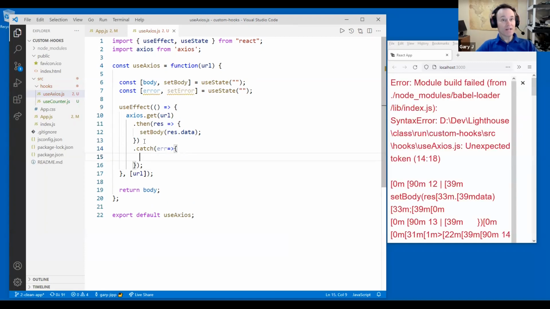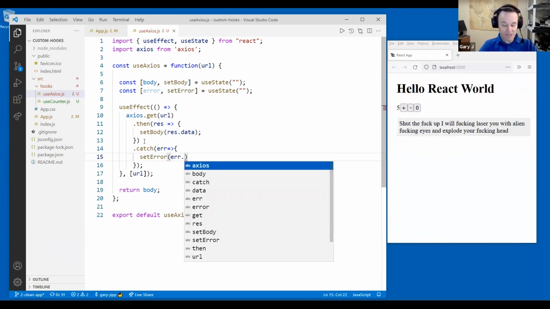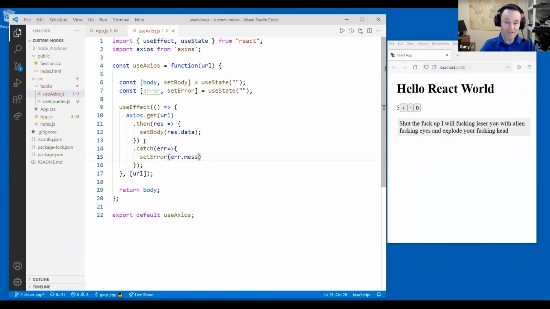There. And what it's going to do, it's going to set error to error.message, because error.message is really safe. It's almost always there. Okay, and that's it. So now I've handled the error. When an error happens, just set the error.